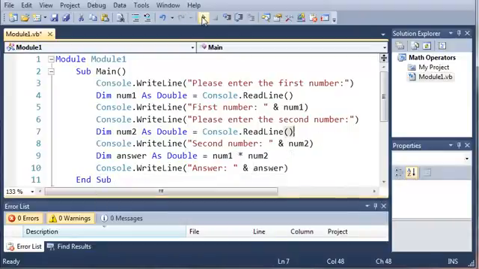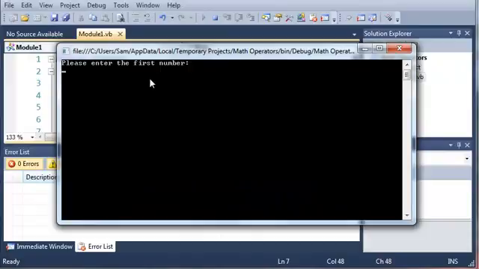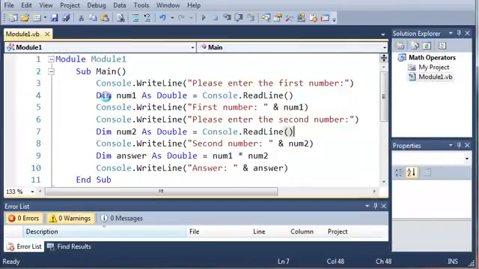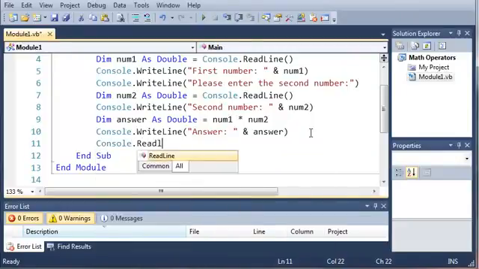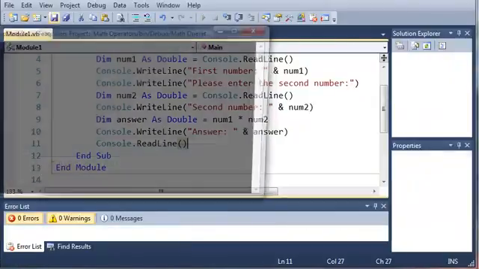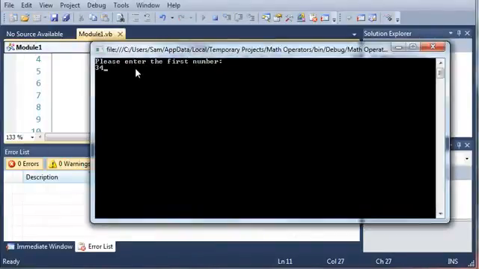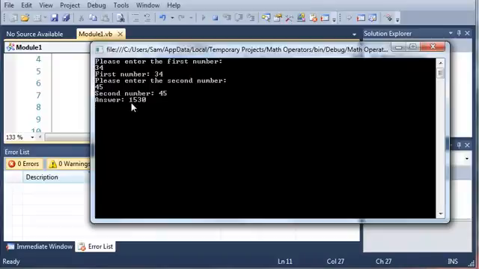So now if we run this program, it'll say please enter the first number. If I type 32 and press enter, it's going to tell me the first number is 32, and it's going to ask me for the second number. So let's do 45, and you can see it closed on us right there. So we need to add console.readLine. Okay, so we'll enter the first number, 34. It says first number 34, and we'll enter the second number, 45, and when we press enter, it'll tell us the second number, and it'll tell us the answer.